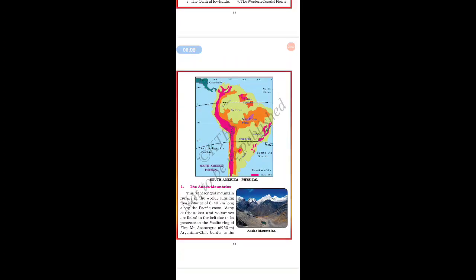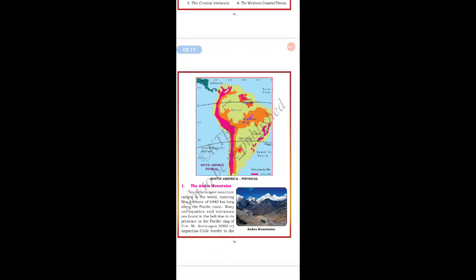So this is South America's physical map, students. You can see Selvas, Guiana Highlands, Gran Chaco, Pampas, and these mountains. Just now I told you the divisions: the Andes Mountains, Mato Grosso Plateau, Selvas, Pampas, and here the Guiana Highlands. So this is the physical divisions map of South America. Now let us see one by one the features and importance of these.